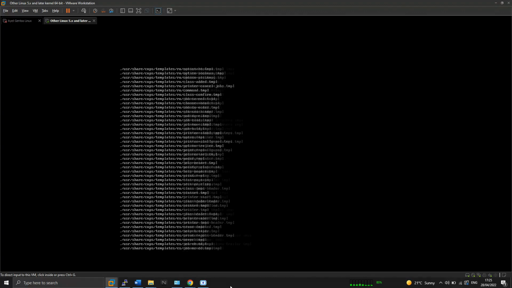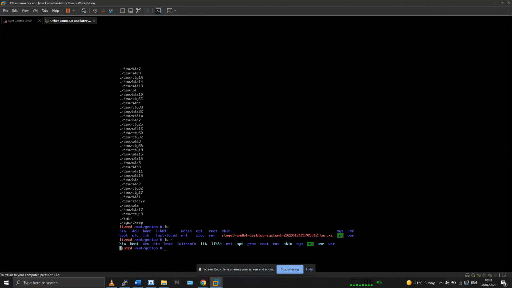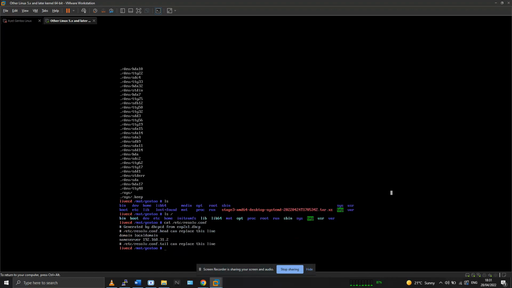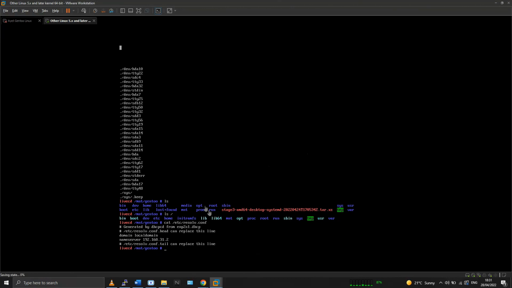But after that, we'll have to prepare the chroot to the new environment. So we'll copy the DNS configuration to the new environment. Just take a snapshot for backup of the extracted stage 3, because it kind of took long. So that's why you can make a backup for that.